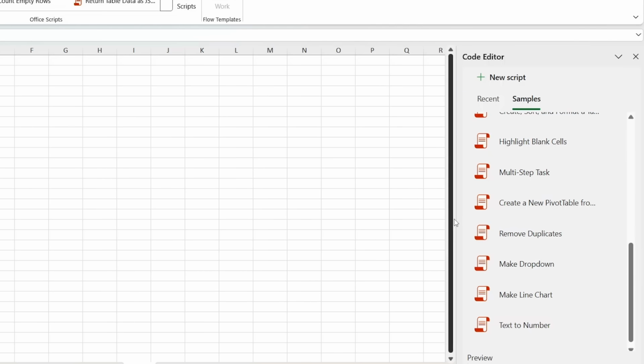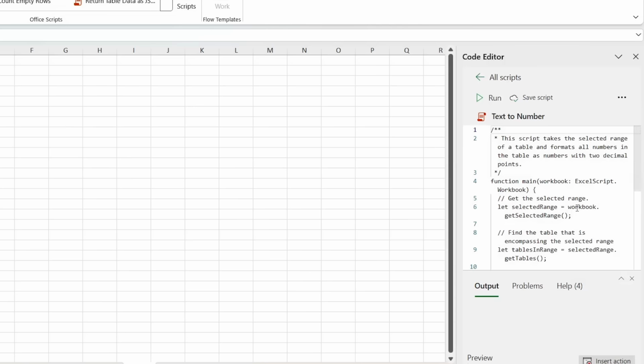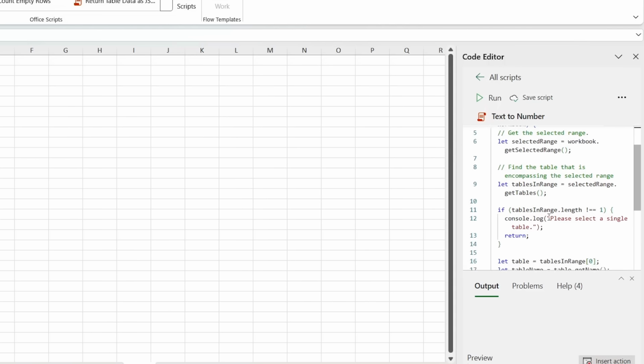Within the samples, if there's one you don't quite understand, you can always click inside of it for a description. Let's suppose we want to see what this text to number means. We can click on these three dots and go to Edit Code. Within it, in green, you'll actually find the description of what this does. And then if you scroll lower down, all of this part here is the code that's going to allow you to do that automatically.